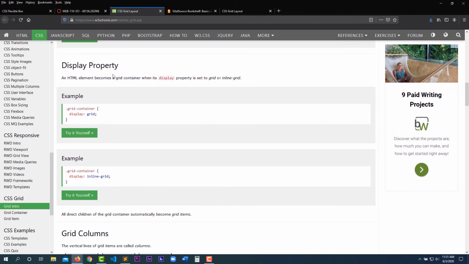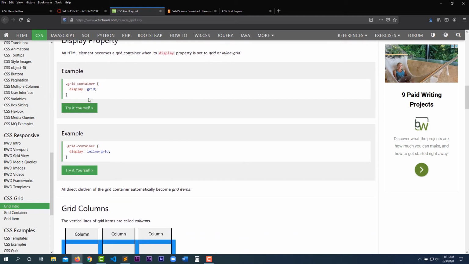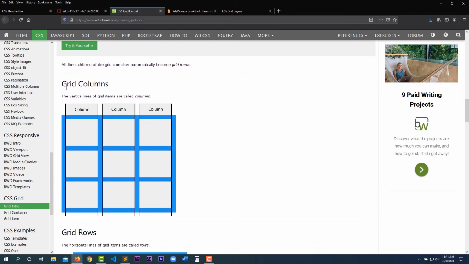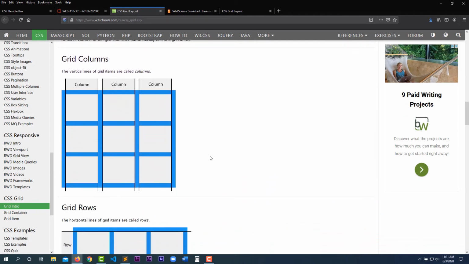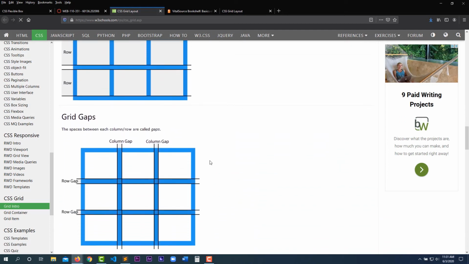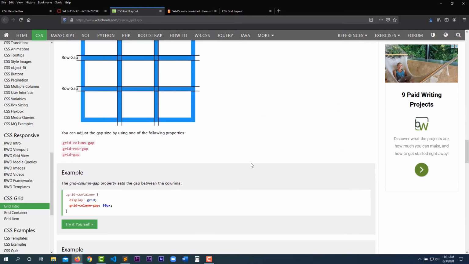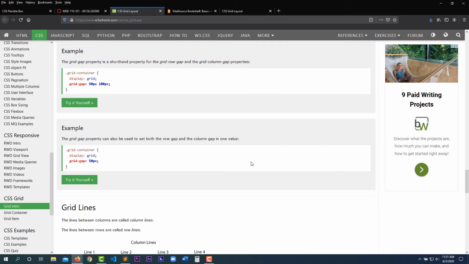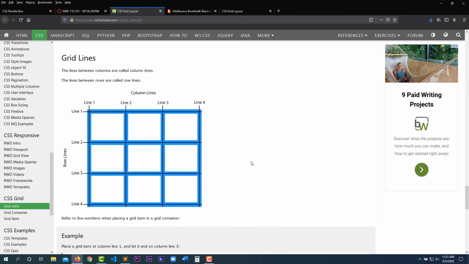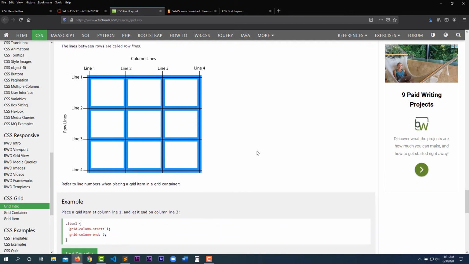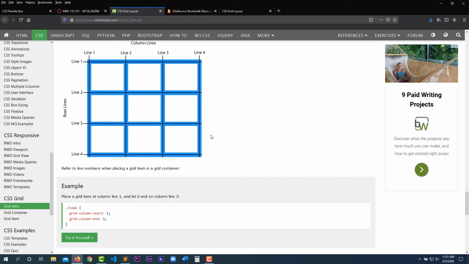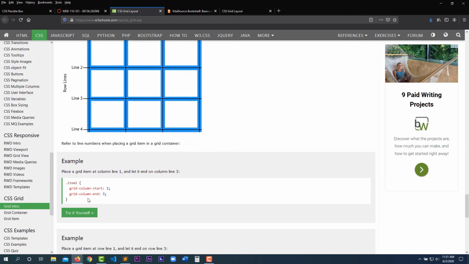Then they show how to use the display property. Again, the display property is applied to the container. And then they give you an example working with it as grid or inline grid. Here they have some examples of looking at the grid columns and the grid rows. Here we have the grid gaps in between. Talking about the grid lines and how to think about how to count which cell you're in.